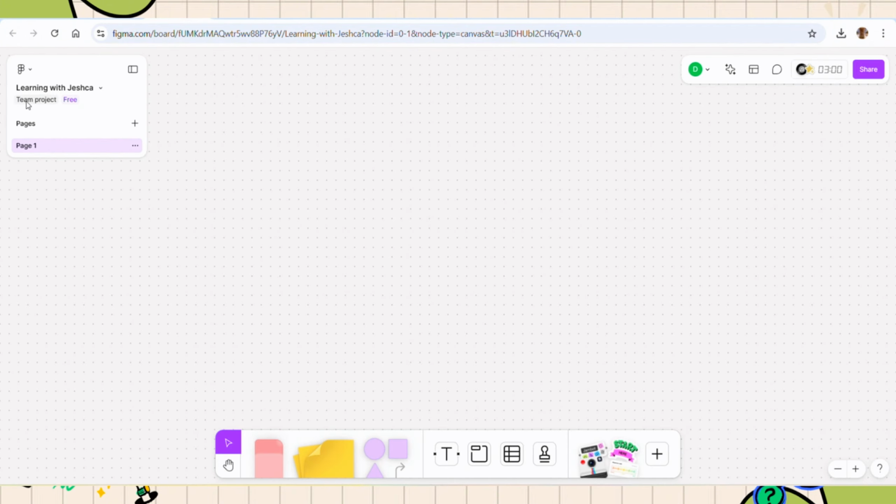You can also add pages to your board. So when teaching, you can use multiple pages. Let's say you're teaching about noun and verbs. So the first page of the board can be about nouns and the second one is about verbs.